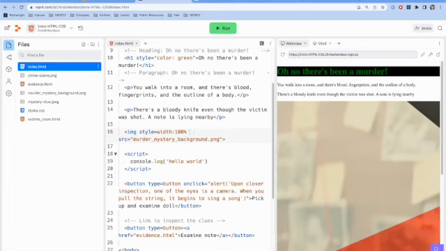Is there a way to open the code in the editor?